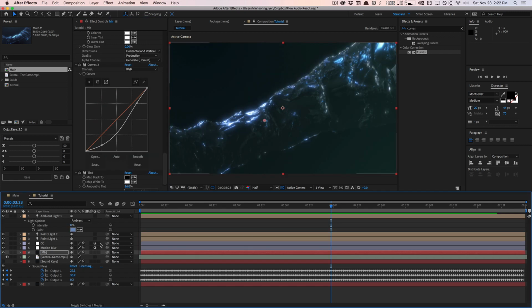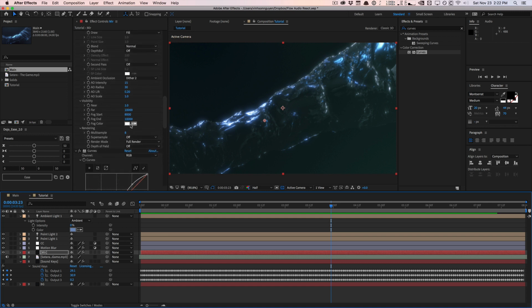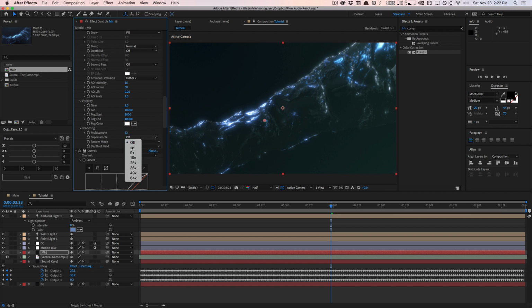And before you render, go ahead and go back to Mir and up those samples right here for rendering. So we'll increase the multi-sample to like 12 and enable supersampling. And that will get rid of the weird aliasing artifacts that you see here. You can add depth of field, you can add a lot of other different things here, but this is pretty much it. I'm gonna do a last quick RAM preview.